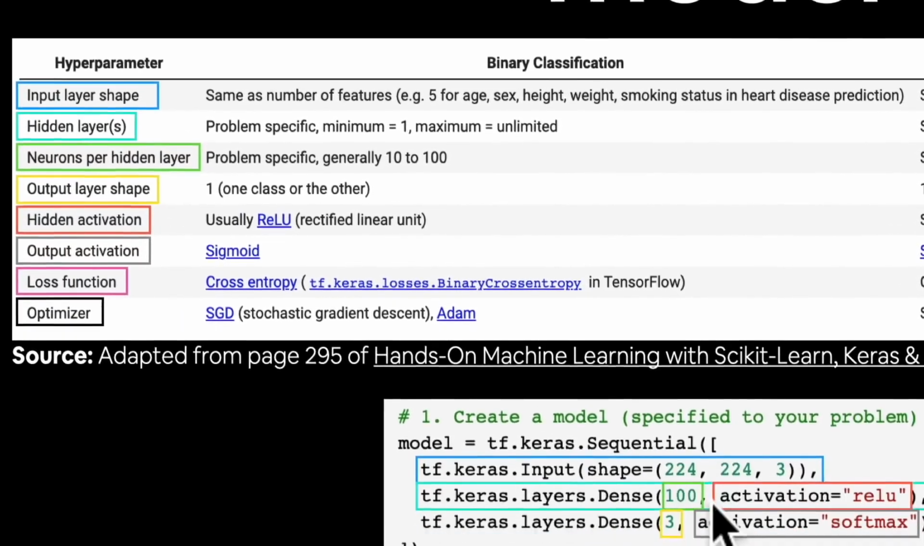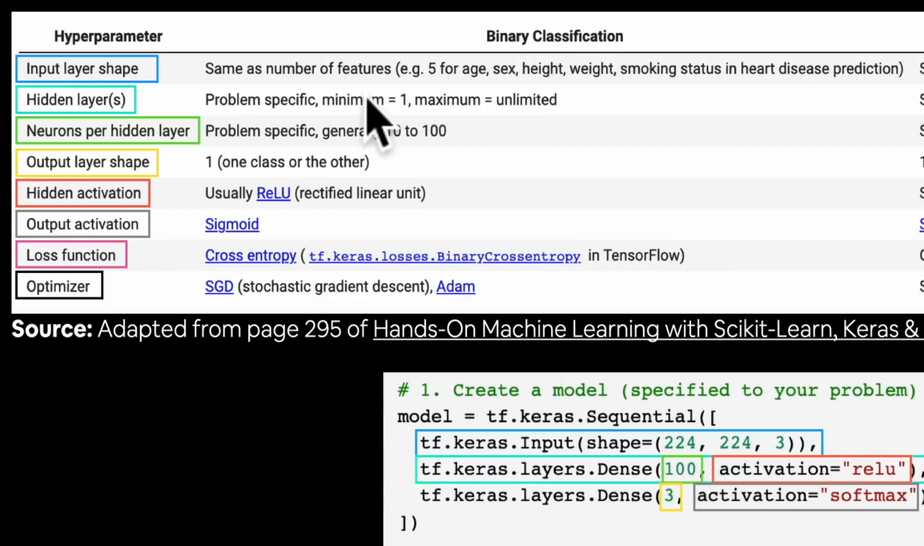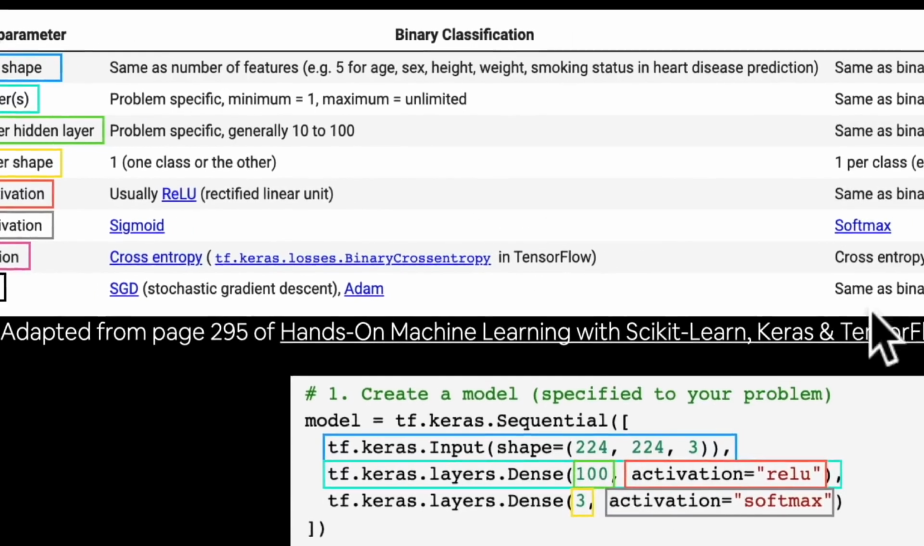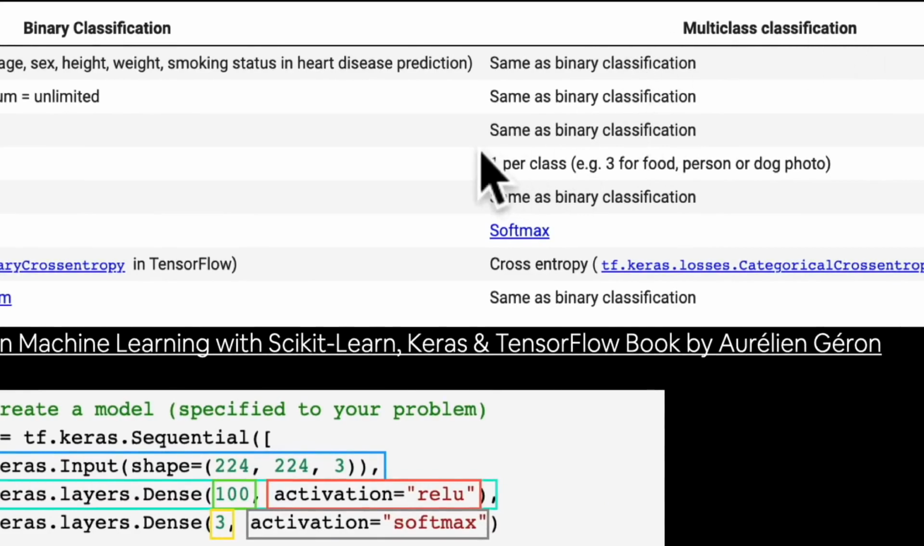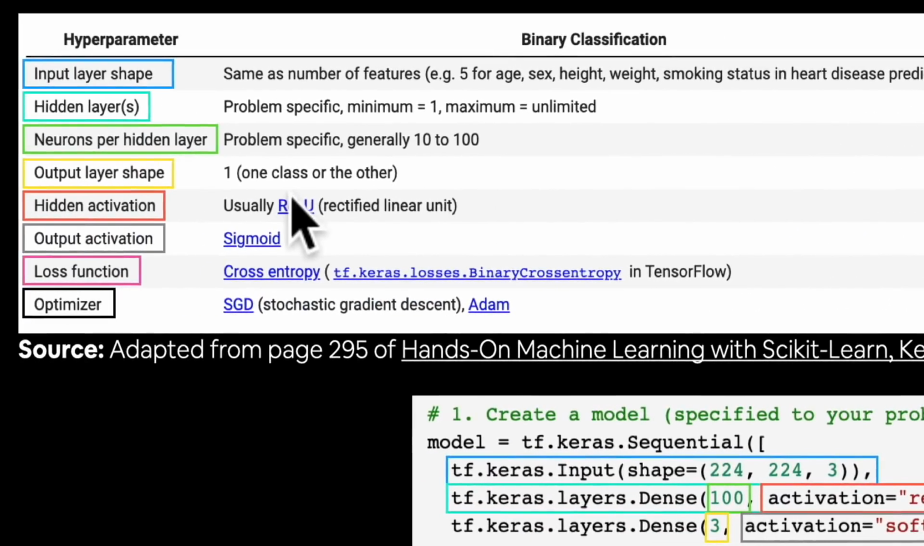Neurons per hidden layer. That's this green value here. Problem specific, generally 10 to 100. Again, this can wildly vary depending on what you're working on. In our case, we've set 100 here to the hidden layer. And for multi-class classification, we've got same as binary classification.